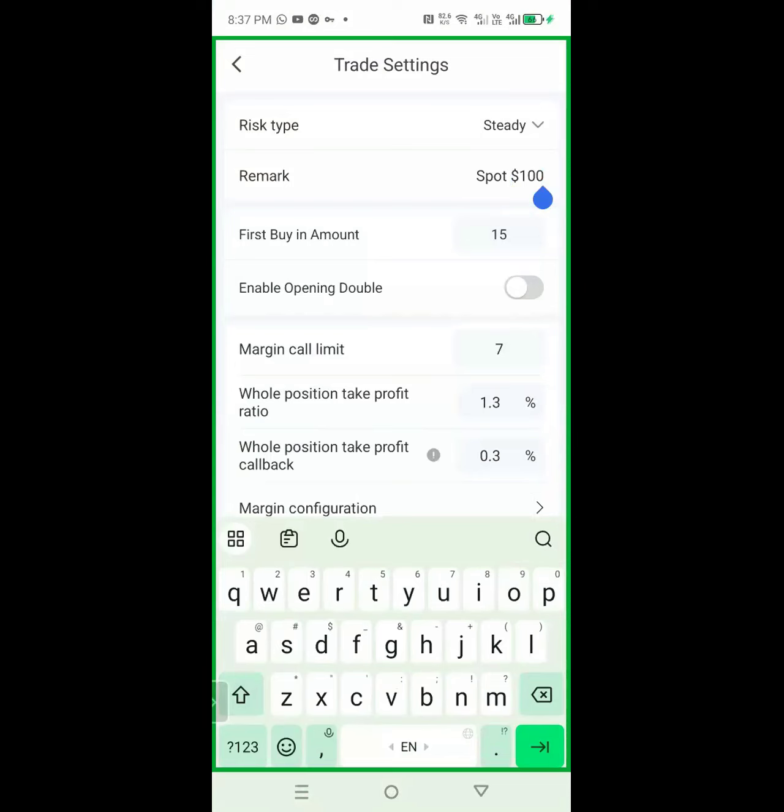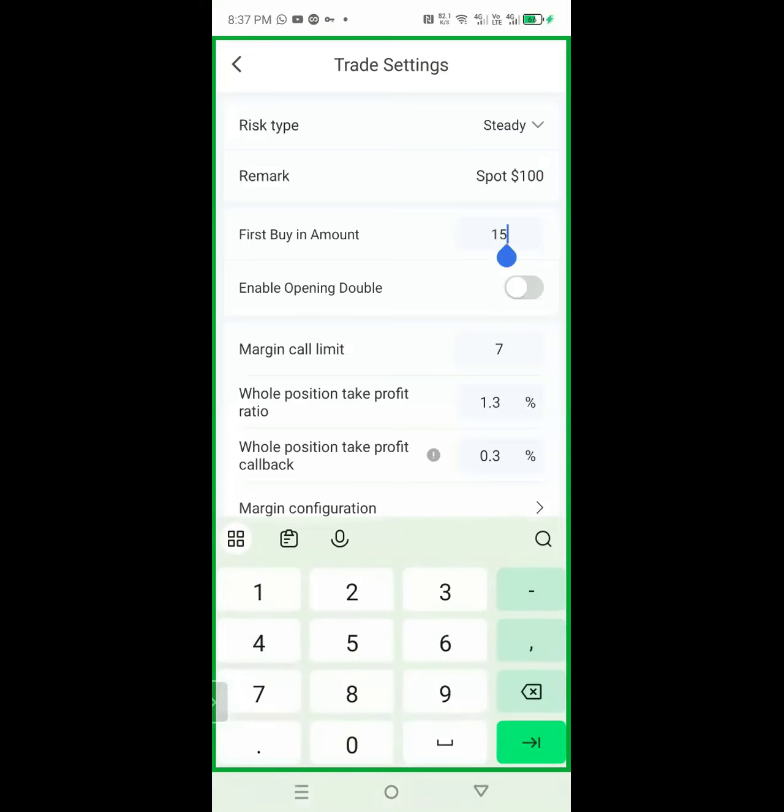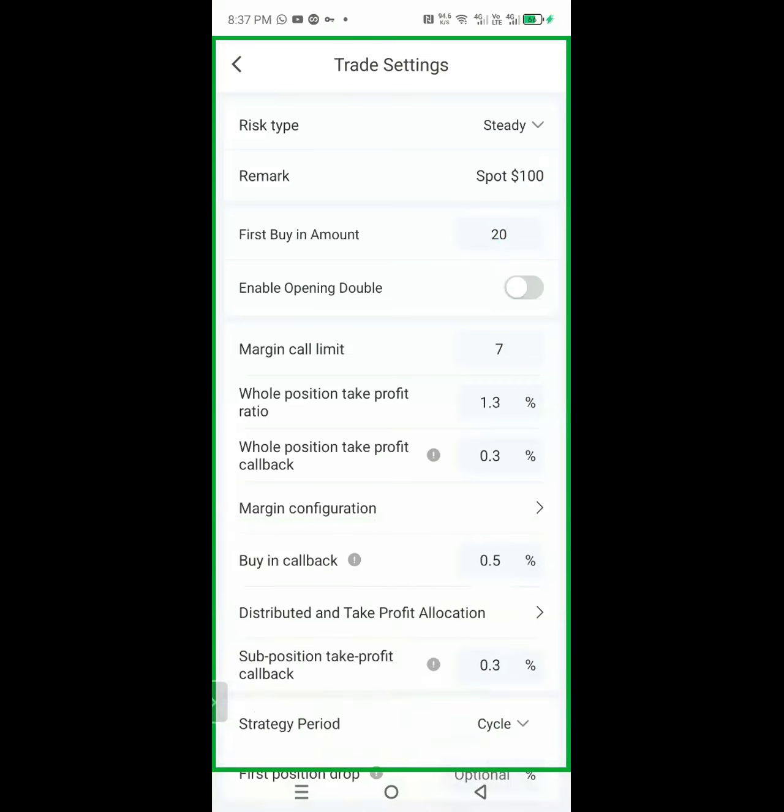So sports, $100. Let's say we are starting with $20 as our first buy. Before I even start, margin configurations are sets of instructions given to the robot, for the robot to be able to buy the dip of a trade.